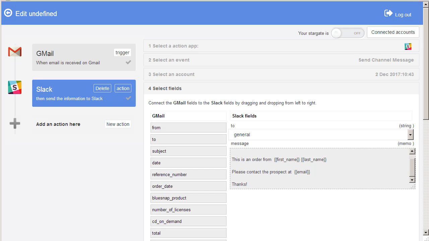To enable the Stargate to automatically send all future orders received in Gmail to Slack, switch it on at the top of the page. To send the information to more apps, click on the New Action button. You can add as many actions as you need.